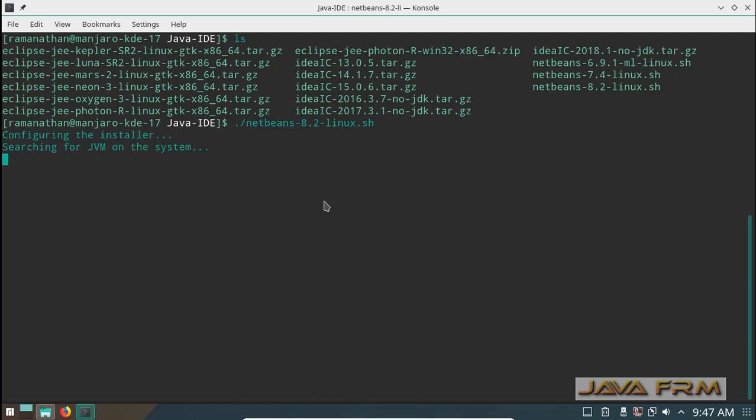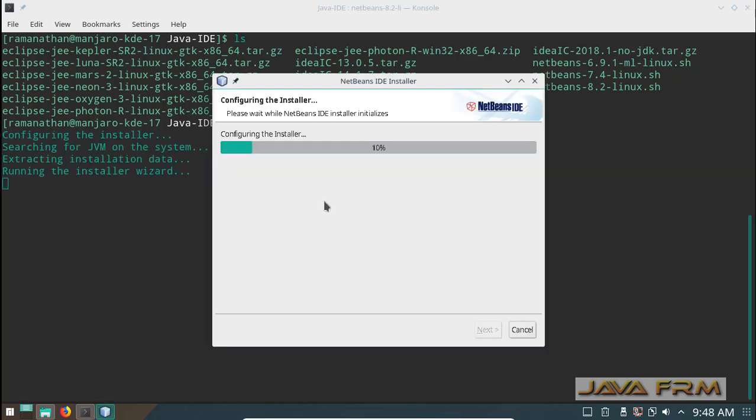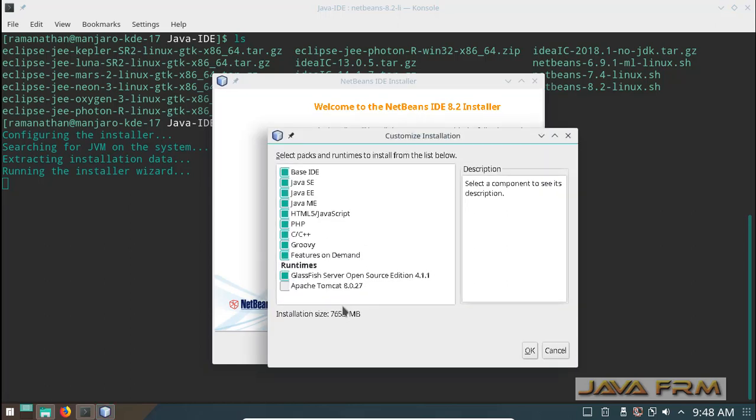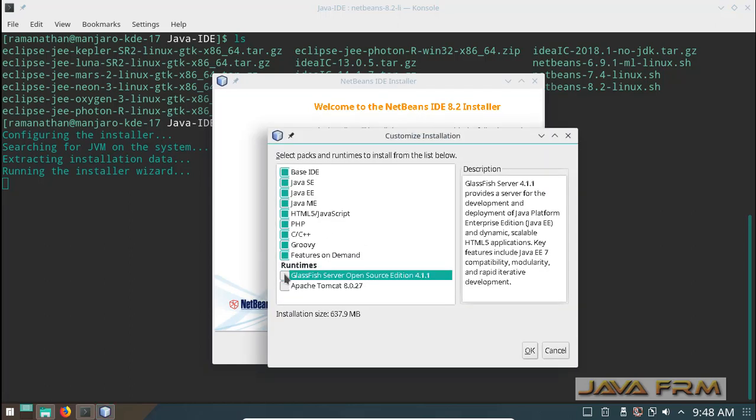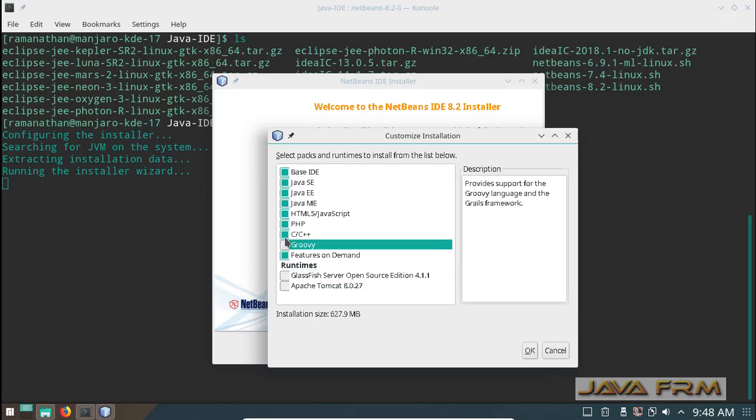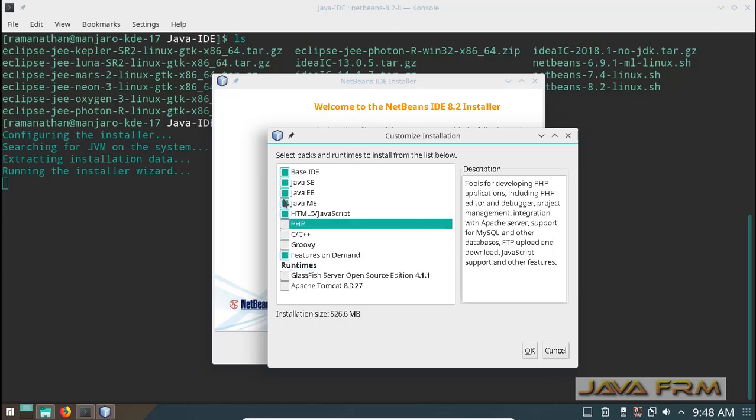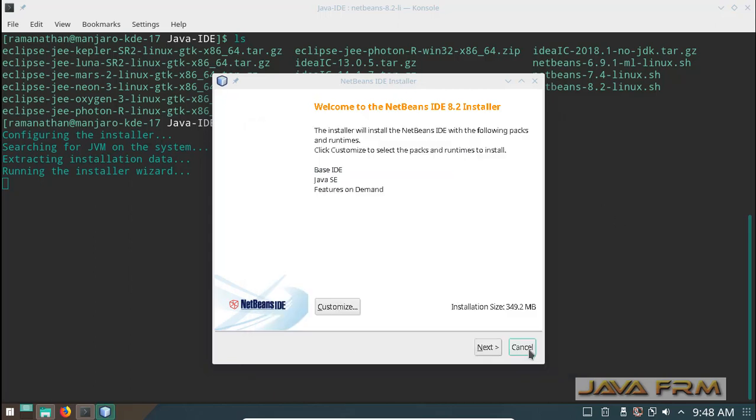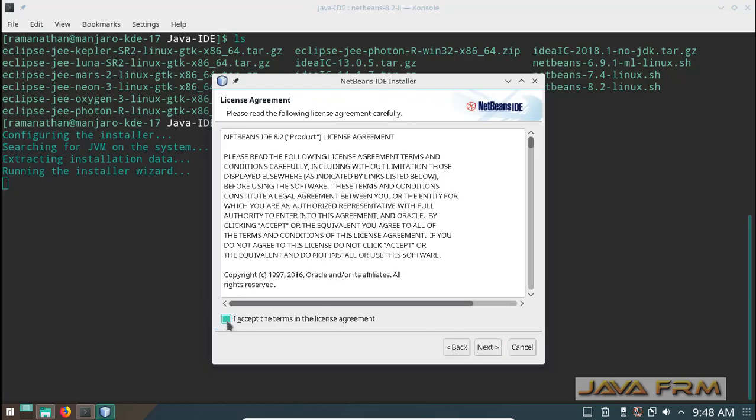So I have started the NetBeans 8.2 installer. Now I am selecting only a few components: base IDE, Java SE, and features on demand. The rest of the features I am unselecting. Accept the license agreement.